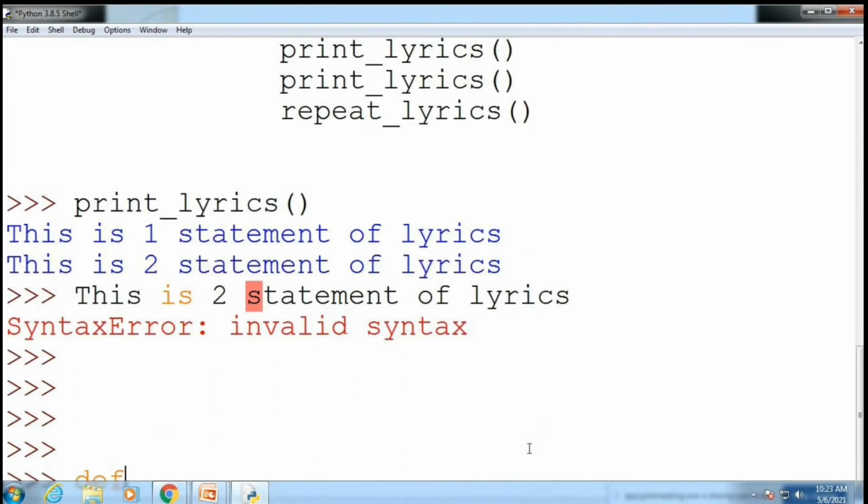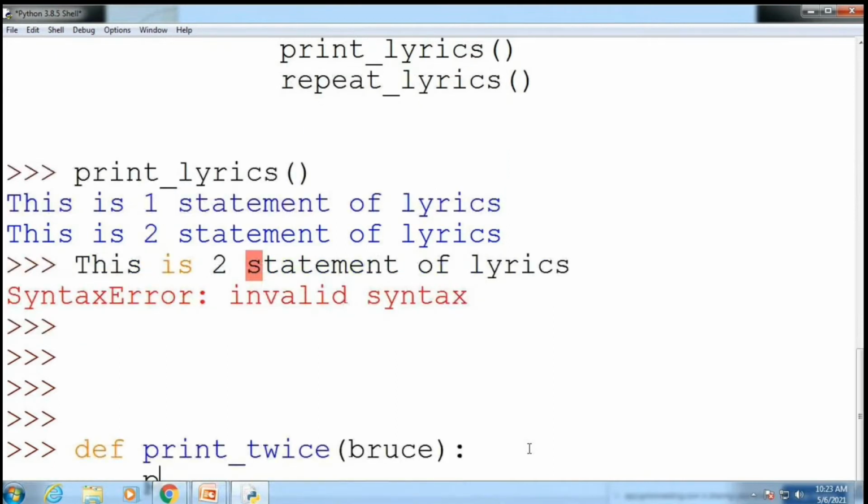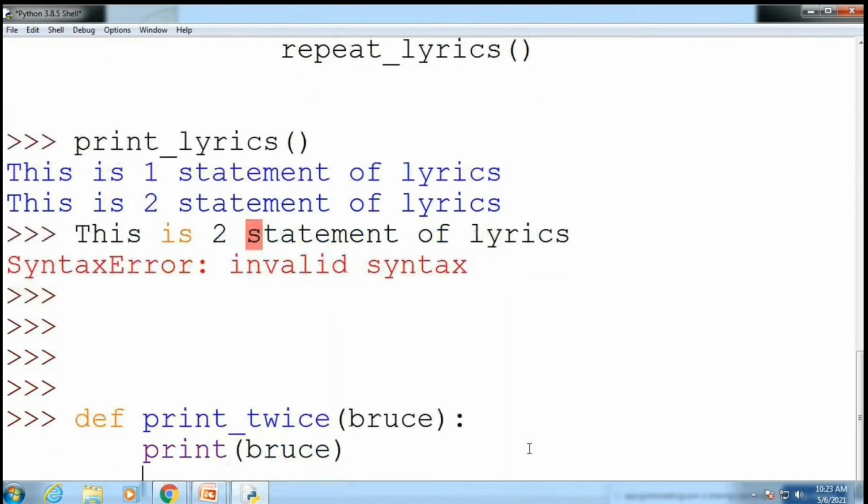Definition. What about the function name? print_twice. Here you will give the parameter, that is Bruce. Bruce colon, and you will print Bruce. Here also print Bruce.